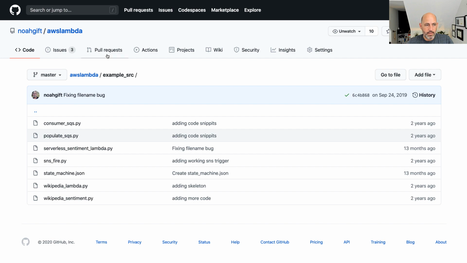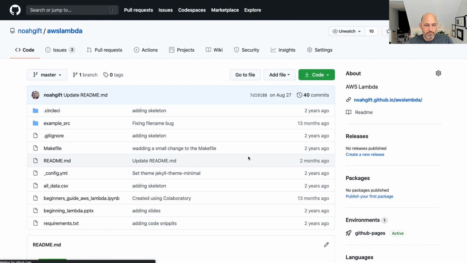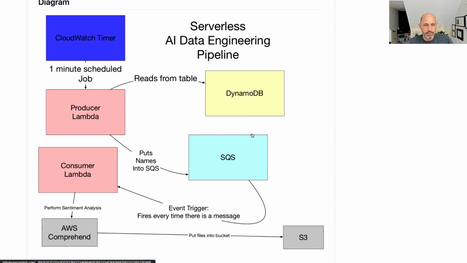So we got the, what components? We got the database and the queue. So really, we just need to create the 2 Lambda functions, and we also need to create the CloudWatch timer that talks to it. So the first thing I'm going to do is create this producer Lambda.